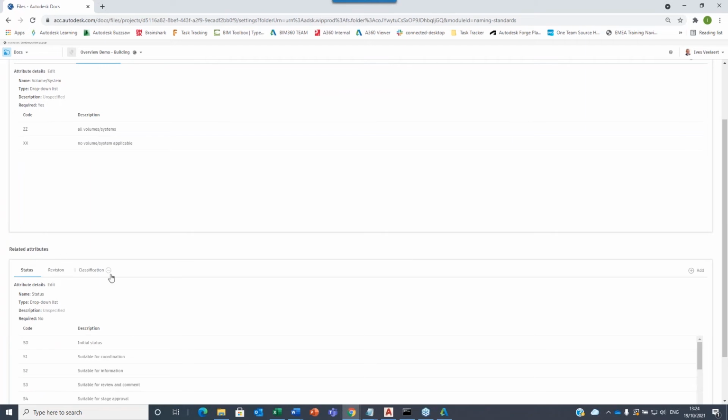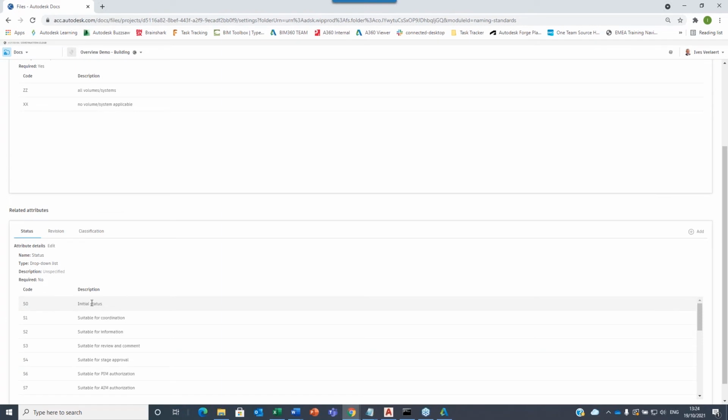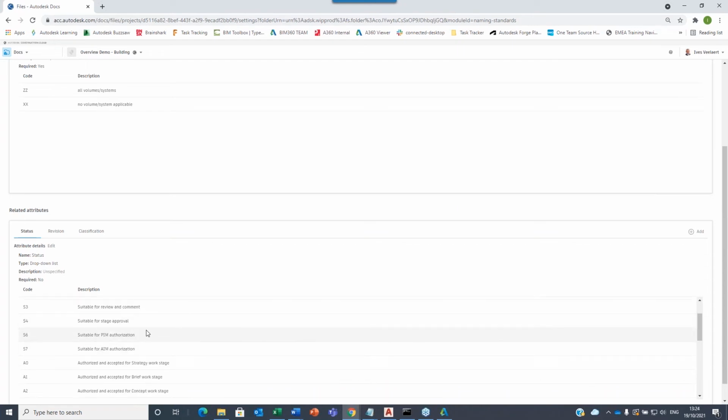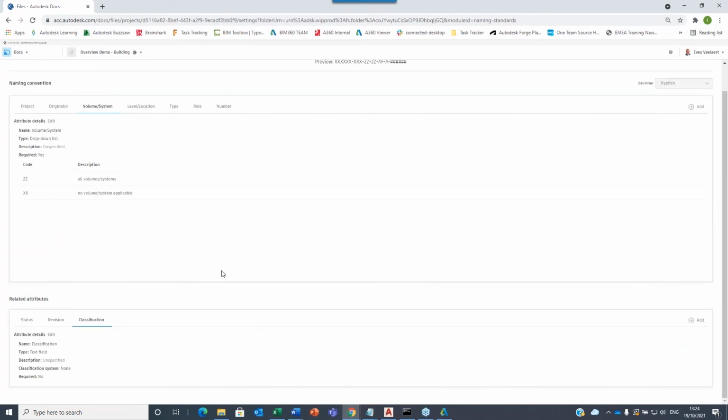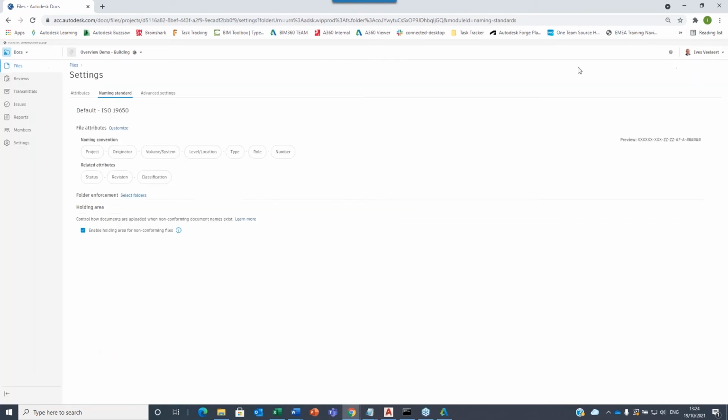Actually, we can also create additional attributes, like, for instance, the suitability code of ISO 19650, which maybe isn't part of the file name, but certainly has to adhere and align with a certain format, such as a pull-down list with S0, S1, etc. Revisions, classifications, we can set that up. However, the beauty of this whole thing, let me just cancel out of this, is that we can apply this naming standard only to selected folders.